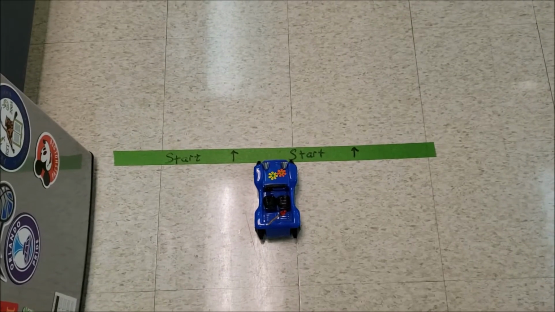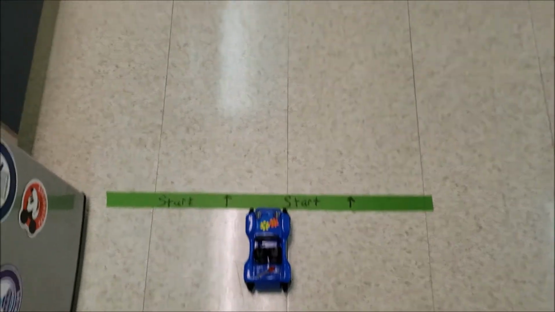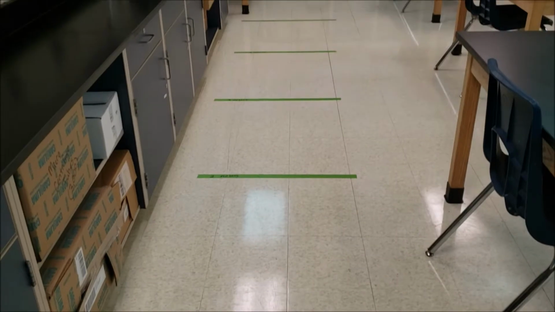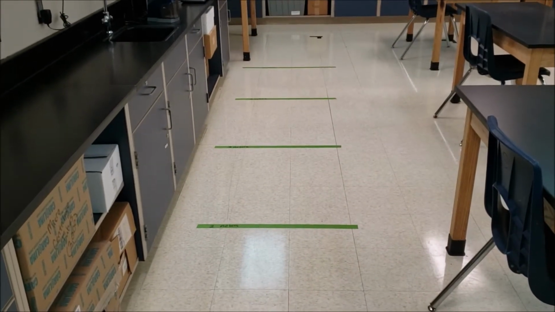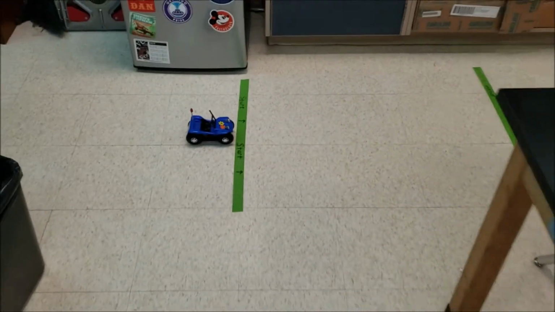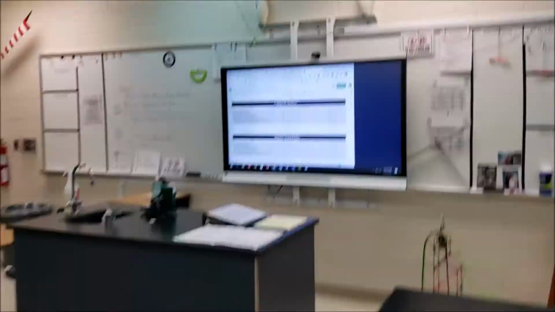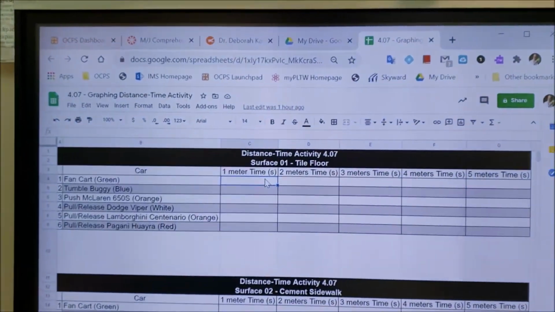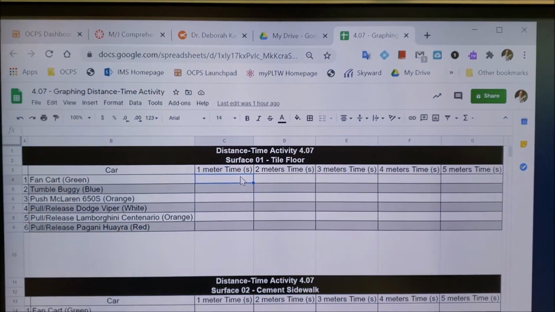All right, everyone, so here's what's going to happen. This is my start line, and then I've got it marked off in meter increments all the way to 5 meters. And you're going to use the information that you're about to get from each of the cars I'm going to run to fill out your distance time chart. The one at the top that says tile floor surface.